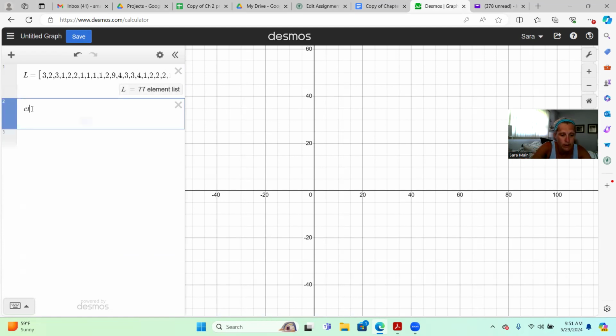I'm going to write it here so you can see. So Control plus your V button will paste. And notice that it put it in brackets for me, and it told me how many elements are in my list, which is really nice because you can't necessarily see that in the Google Sheets. So that's great. I copied all 77 responses just like I wanted.